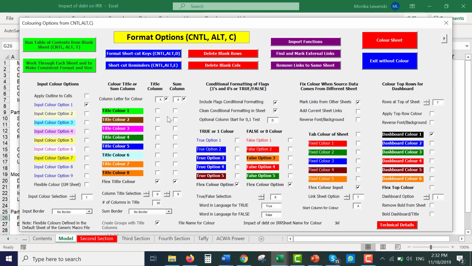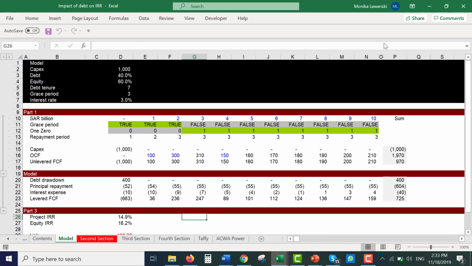And I'm going to put a sum column in here. And this should have all worked. I'm going to make sure I've got a title column and a sum column. I'm using a flexible format. I've got to calm down a little bit. And I'm going to mark links from the other sheet, which slows things down a little bit. And I'm going to apply a top color, and the top color is going to be black. And I'm going to click on this.